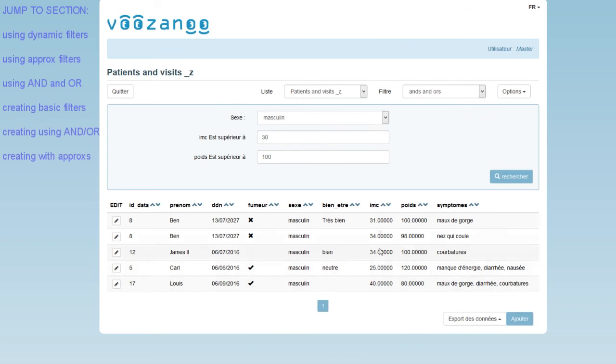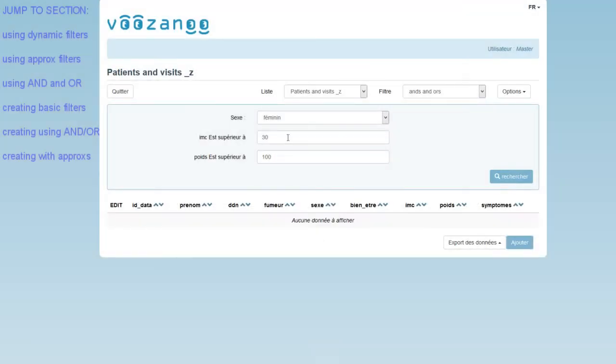I see my IMC and I see my weight there. I can check the same thing for the women. Again, this one is sex and IMC or weight. So you don't see it here. It doesn't say and, maybe that's something we'll add at a future point. But it's probably a good idea to put in the name what you're anding and oring, especially if you're using ors. Ands are pretty much implied and understood.